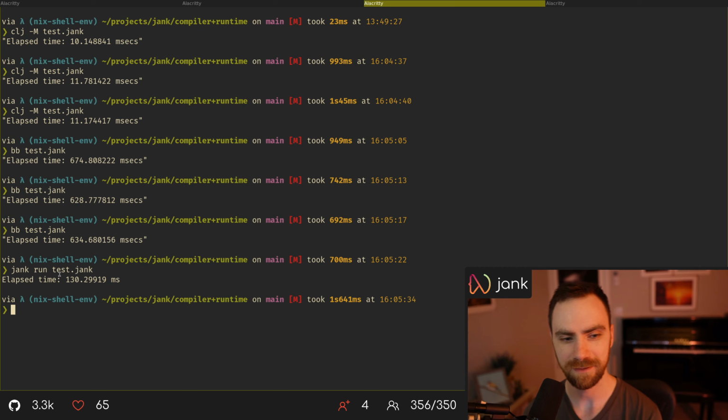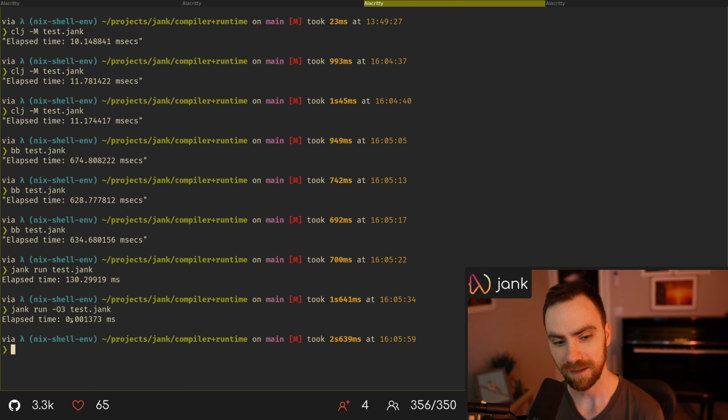And then you remember that when you invoke jank, it doesn't have optimizations on by default. And so then you enable optimizations. And then you realize that it's actually 1,000 times faster than Clojure. Oh man.